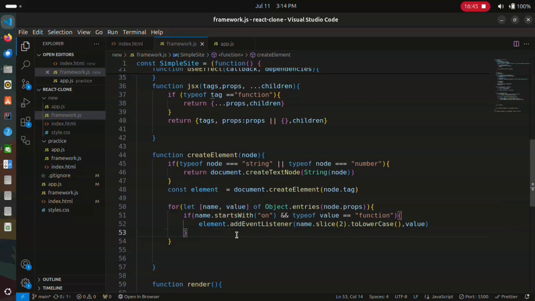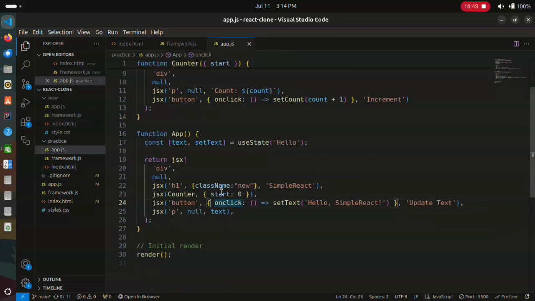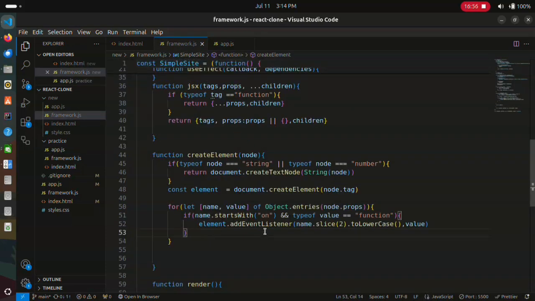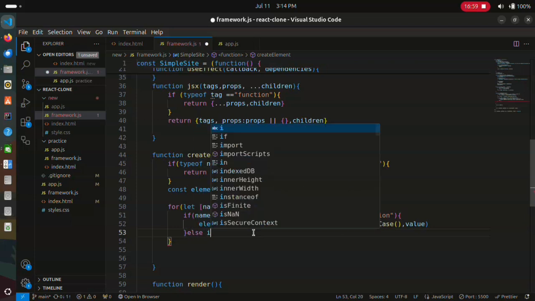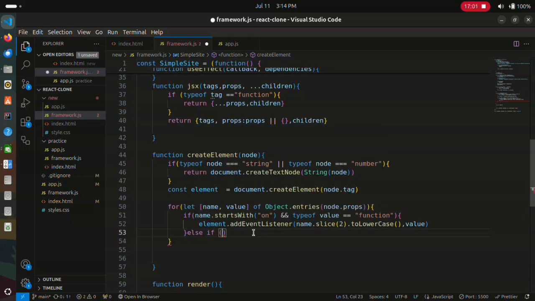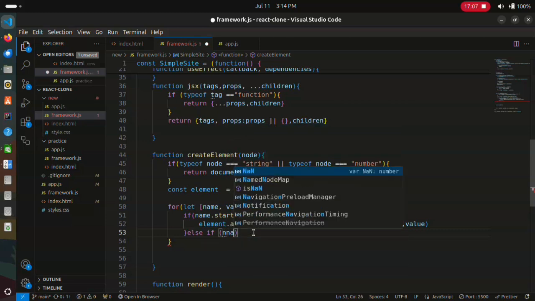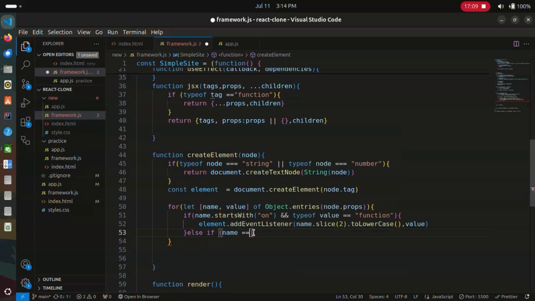What if I want to pass in a className, like what I did here? I want this to have a class name of new. So how do I do that? I want to just check: else if name is equal to className, I want to simply add this class name to the element.